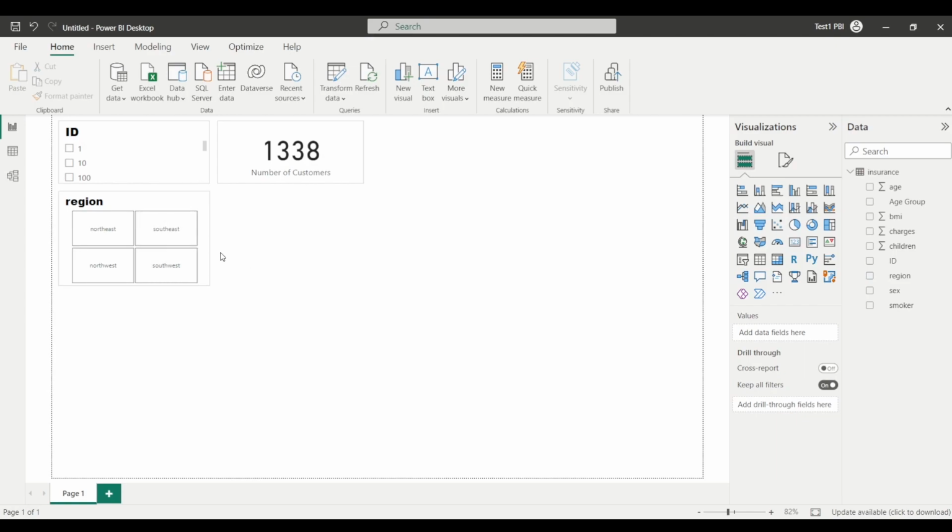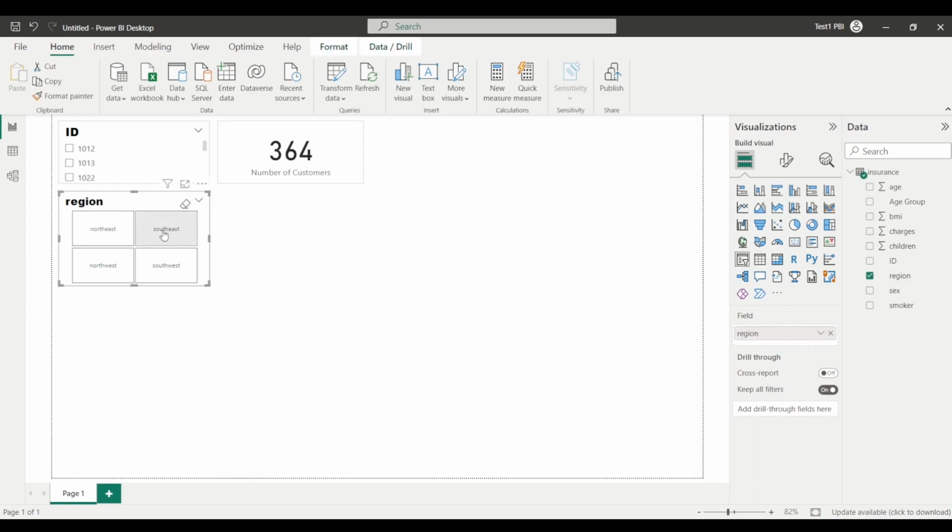If you will select a particular region, let's say I want to know the number of the customers for southeast region, and you will click here on the southeast region, you can see that the IDs corresponding to southeast region are now only present here in this ID slicer, and the number of the customers are being represented or shown with respect to the southeast region. If you want to remove this filter, then you can simply click here on this clear selection.